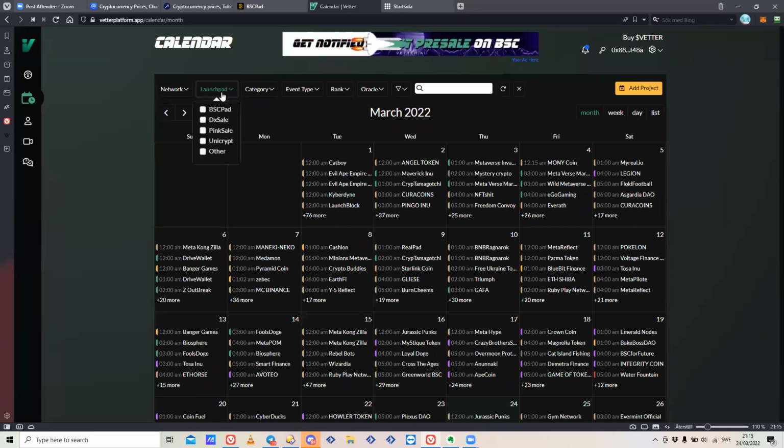We have launch pads. Here you can filter for different launch pads. They're probably going to add more launch pads to this list soon, but for now, there's only BSC pad, which is one of the biggest IDO launch pads, or maybe not the biggest, but it's one of the most well-known launch pads, at least on Binance Smart Chain. And that is for IDOs only. And then we have DX sale and Pink sale, which are for pre-sales, where almost anyone can post their product on DX sale or Pink sale and have their product up for pre-sale.